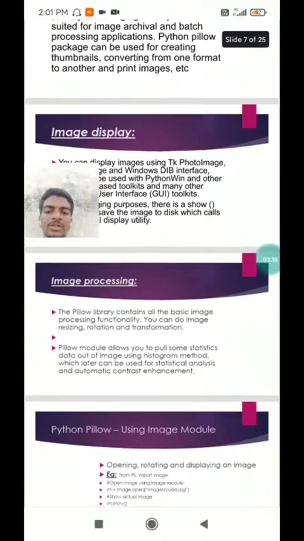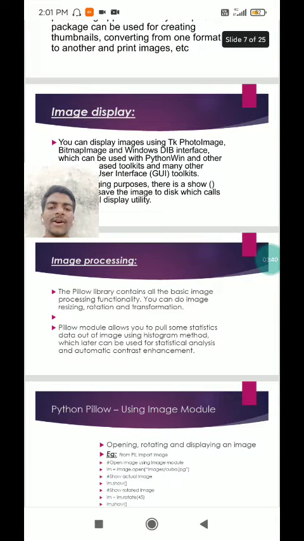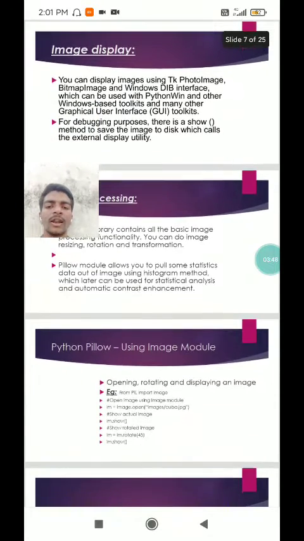Image processing. The Pillow library contains all the basic image processing functionality. You can do image resizing, rotations, and transformations. The Pillow module also allows you to pull some statistical data out of an image using the histogram method, which can later be used for statistical analysis and automatic contrast enhancement.